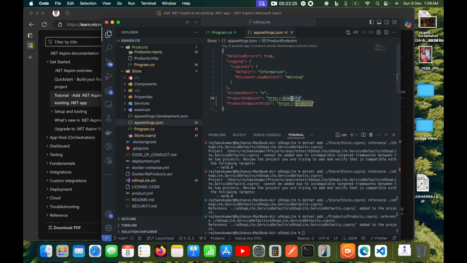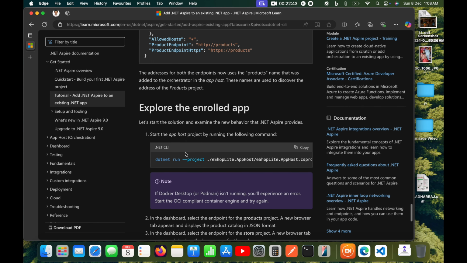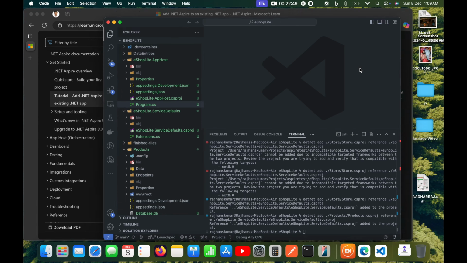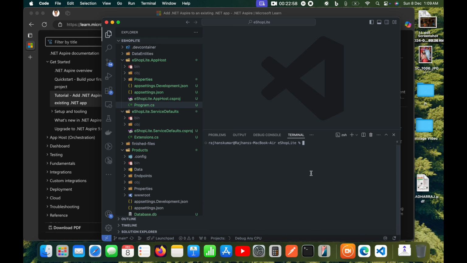Okay, so now let's close these things. Let me also close this, and as the next step, we need to run this project. So I'm going to use dotnet run --project, and here I'm going to use the host project, as that is the main startup project. So let me clear this first, and let me see the project working directory, and it is eShopLite. Here I'm going to put the command dotnet run --project, and we need to give the full path of the project it is going to run. So here you can see we are going to use the AppHost project, which is available inside the AppHost folder.